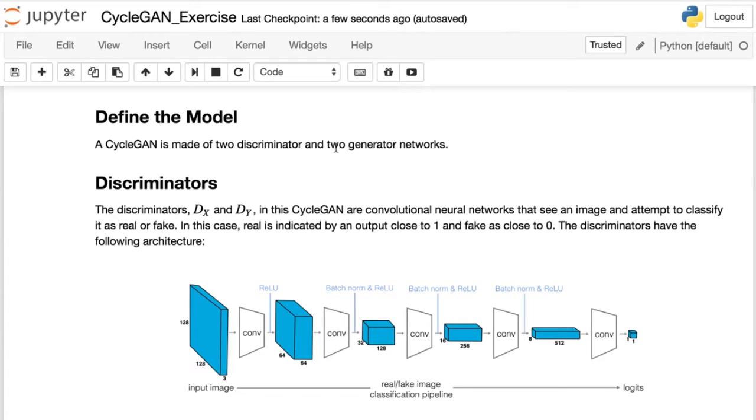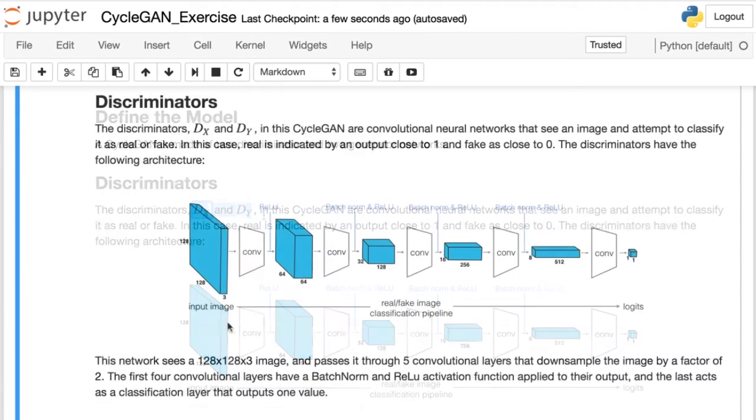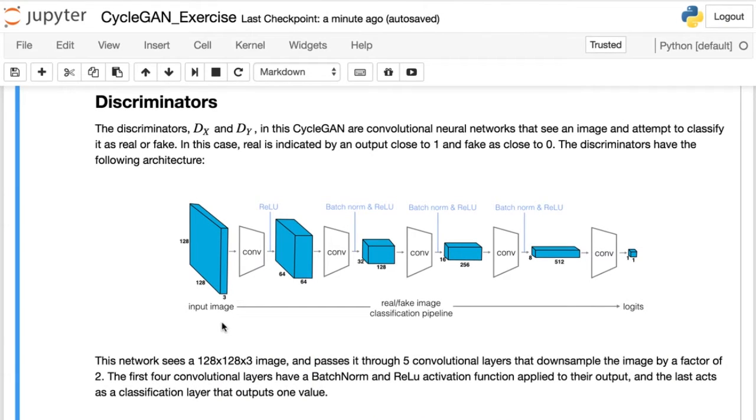A CycleGAN is made of two discriminator and two generator networks. The discriminators, D_X and D_Y, in this CycleGAN are deep convolutional neural networks that see an image from domain X or Y respectively and attempt to classify it as real or fake. The general structure for both of these discriminators is the same, and it looks like this.